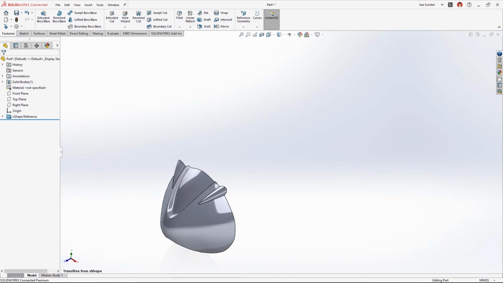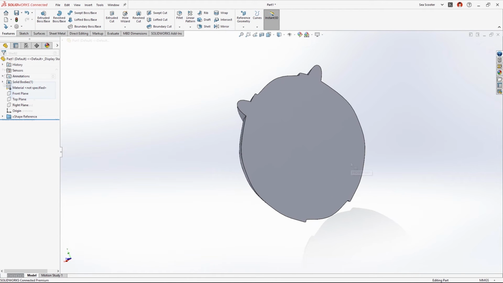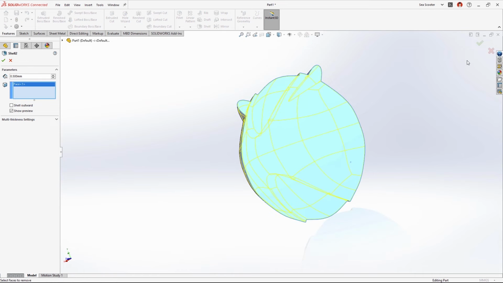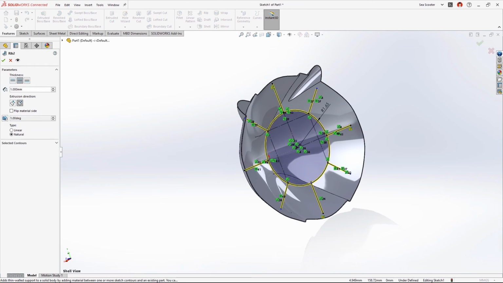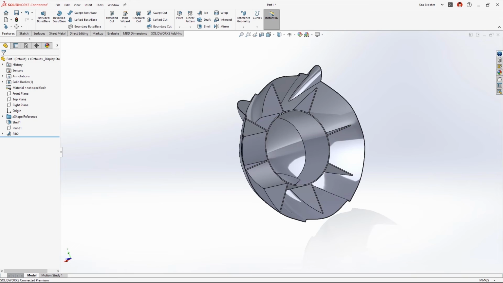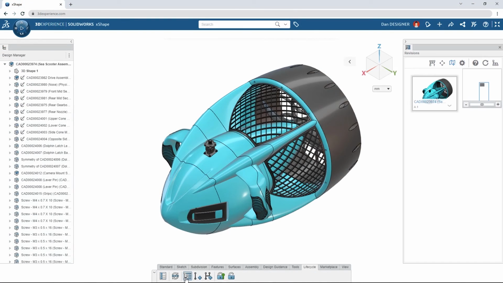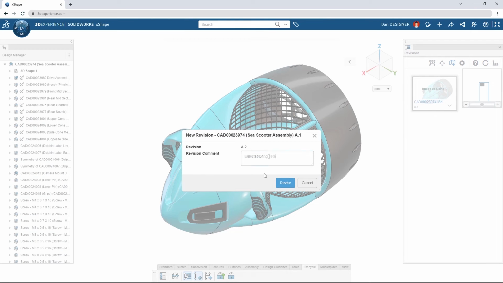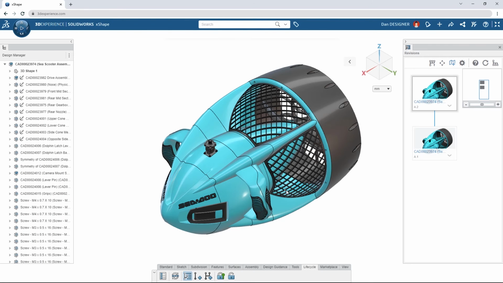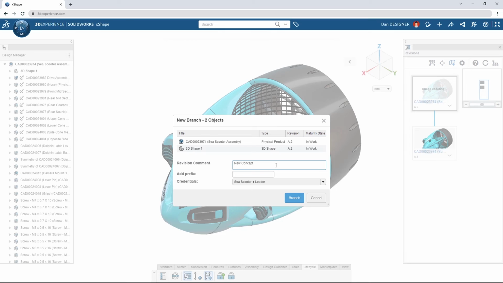Adding manufacturing details can be done in XDesign or SOLIDWORKS Desktop, so designers can always work in their app of choice. As the design of the C-scooter continues to evolve, make a new revision with built-in data management, or create a branch when it's time to explore an entirely new concept.